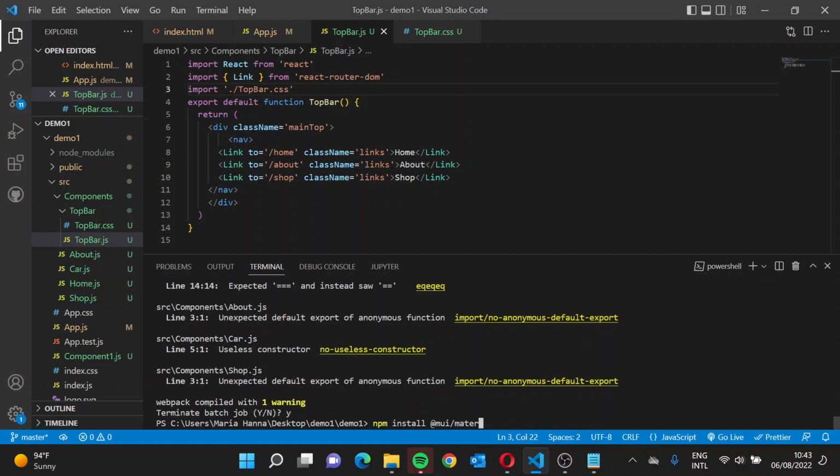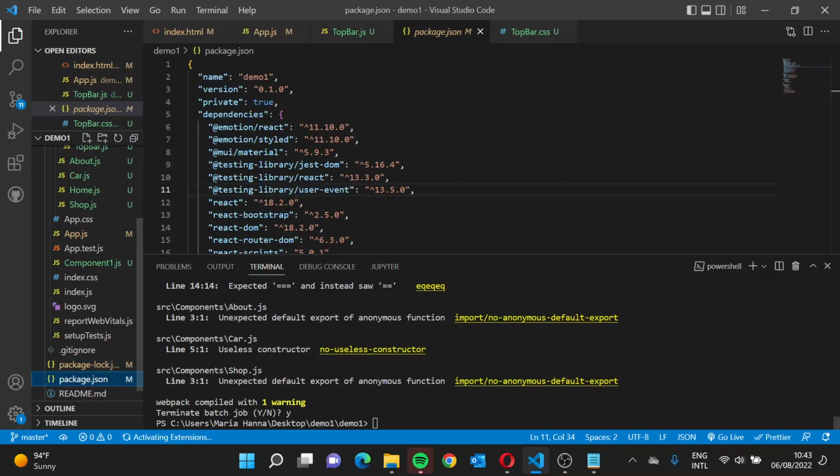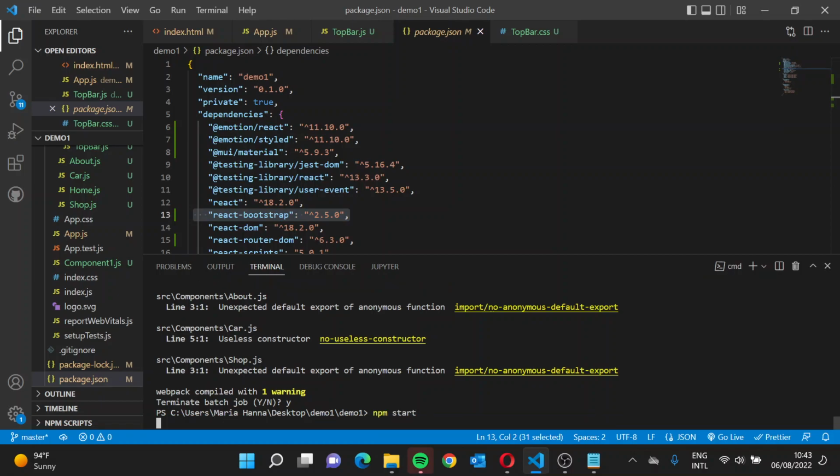And you download both packages. To check if both packages are installed correctly, like we said before, you go to the package.json and see the dependencies. You have MUI material, MUI emotion React. These emotion packages are all for React MUI, and you have here React Bootstrap. So everything is downloaded correctly, and we can start our app again.